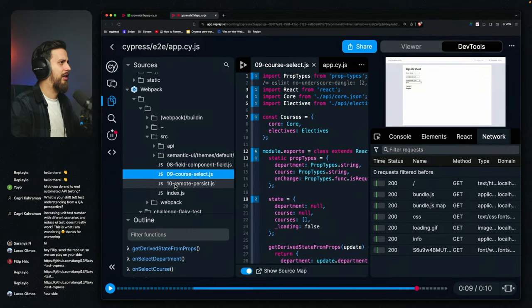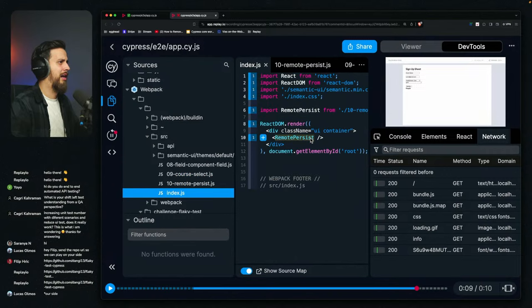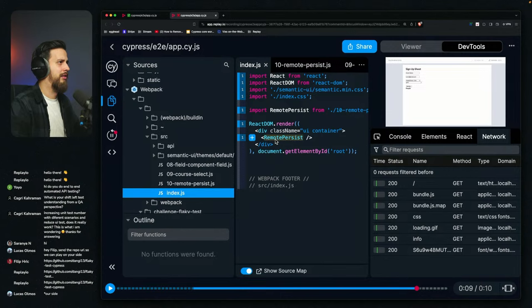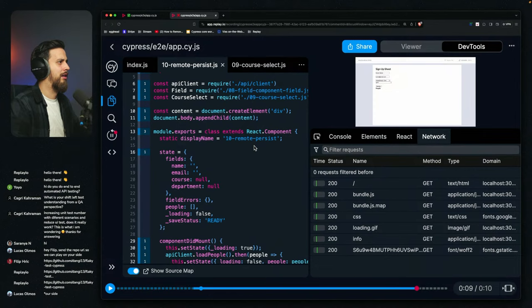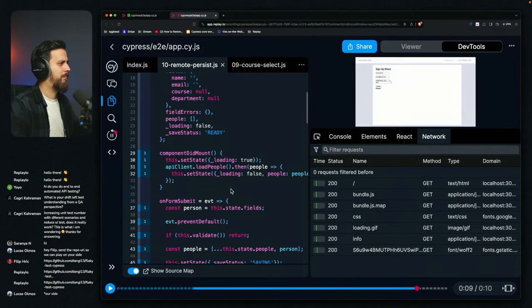Okay, this seems like the dynamic part of our application. We have this index.js, we have this remote persist something, and here's a remote persist file, which seems to be the React component for whatever is happening over here in this application. So this is the actual code of our application.